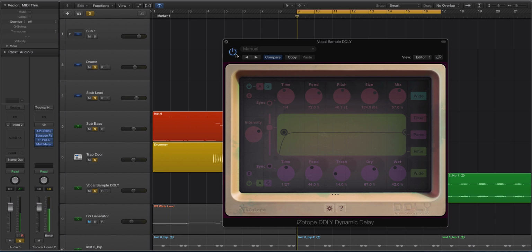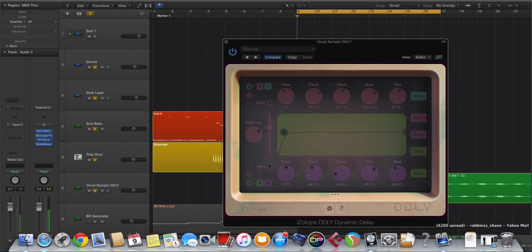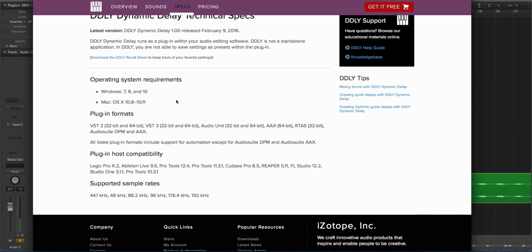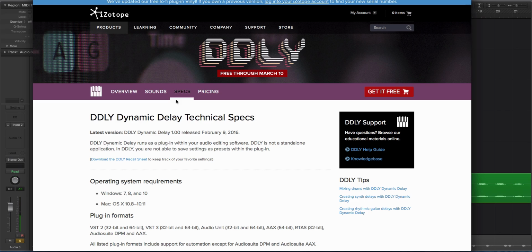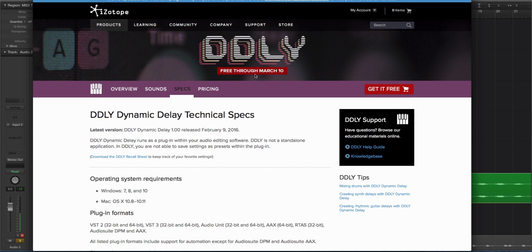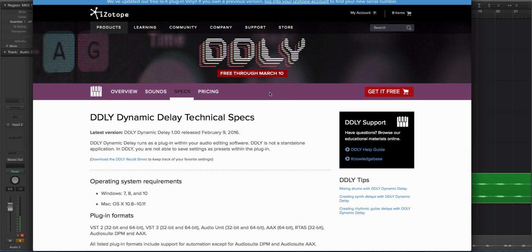So what you're looking at on the screen is the actual plugin, but before we get going into talking about it and what it does a little bit, I wanted to bring up the system requirements. So all you have to do to get it is go to izotope.com, and it's free through March 10th. So I got that wrong, not the 6th. It's free from when it was released until March 10th. So you just have to log in to your account if you're an existing Izotope user, or you need to start an account, and then it's completely free.